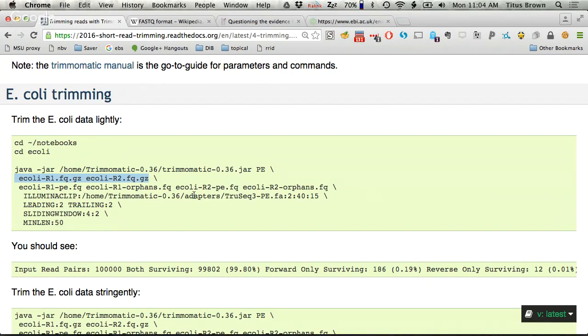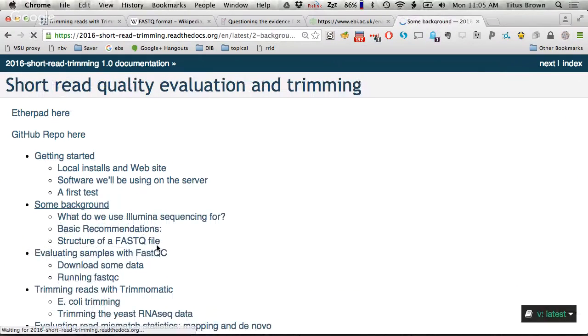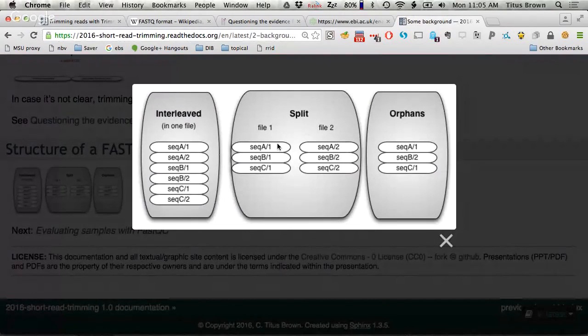These are the 2 input files. Trimmomatic expects split files, R1 and R2, that are in registry. So for every record in R1, there should be, at the same position in the R2 file, the other read of the pair, right? Trimmomatic wants things in this split format, the R1 and the R2 files like that.